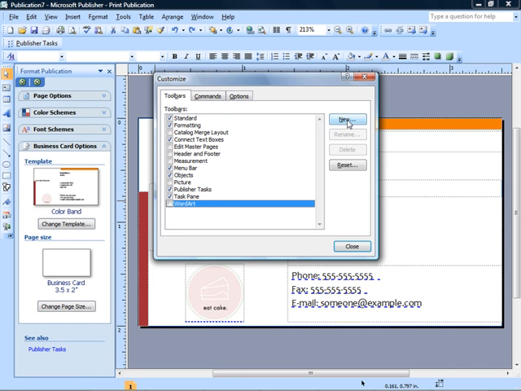You can also create your own toolbars by clicking New. You get a new blank toolbar, and then you can just borrow buttons from other toolbars if you want to.